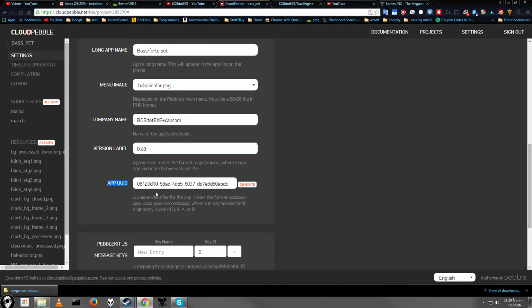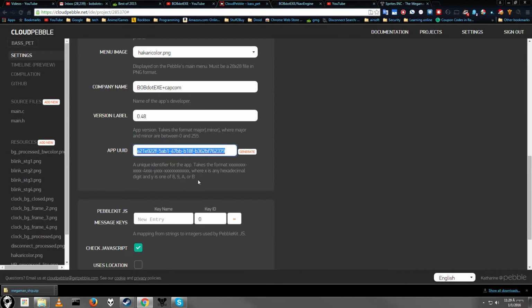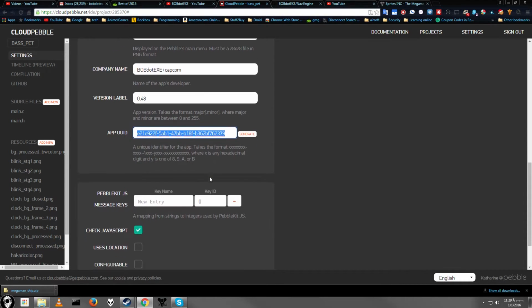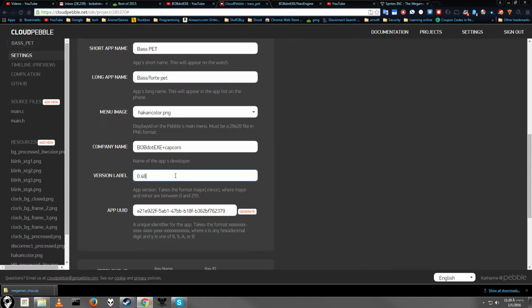Under app UUID, you want to click generate. That will make sure that your app UUID is a different one than the Megaman PET. By changing this, you'll be able to actually have both your base PET and your Megaman PET on your watch at the same time, so you can switch between them. Alright, and everything else looks good. If you see any little note things, let's see.